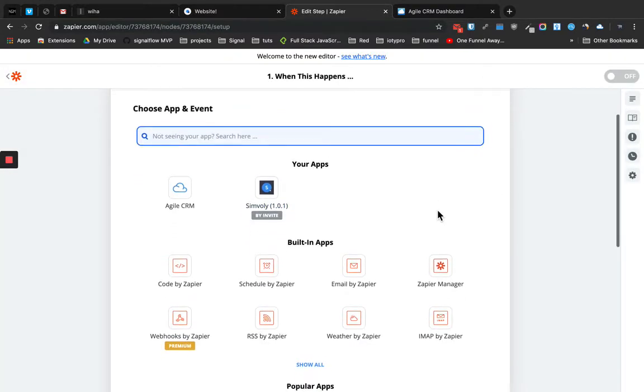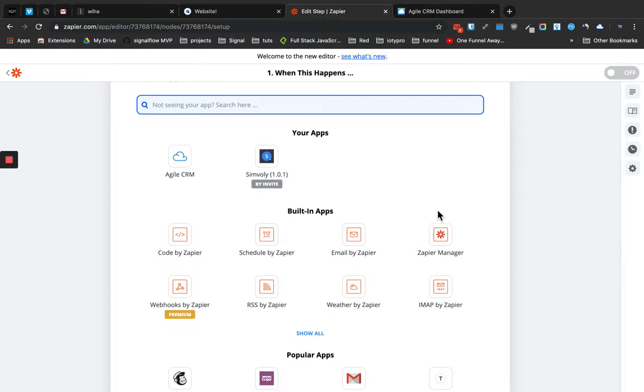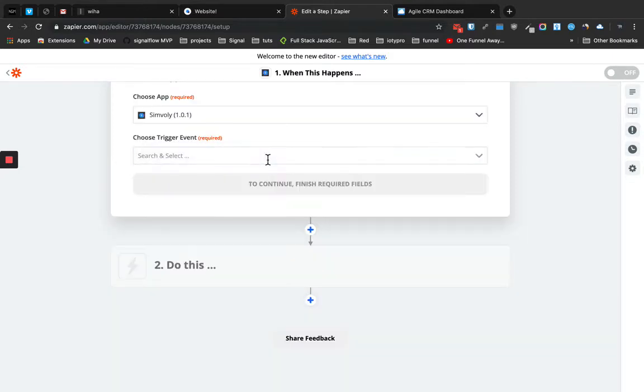Now, what are we actually trying to do? We're trying to say, when a form is filled out or submitted on Simvoly, I want you to add that person as a contact on Agile CRM. So we'll start with Simvoly, and then it's going to say what trigger.